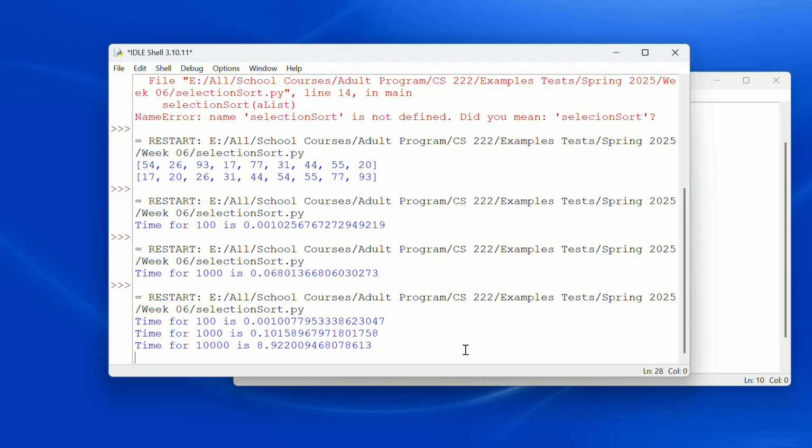My next video coming up will be over bubble sort, and there's actually 2 different types of bubble sort that we're going to look at.